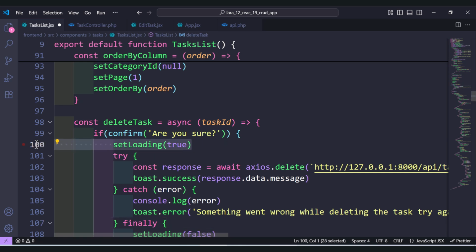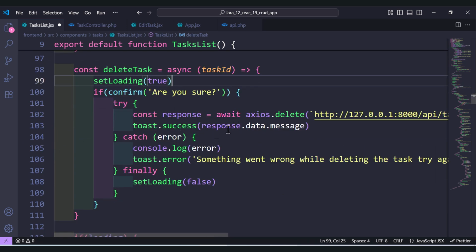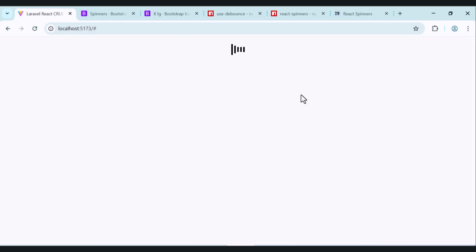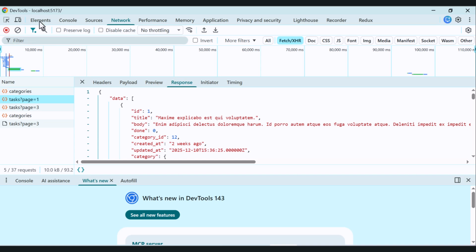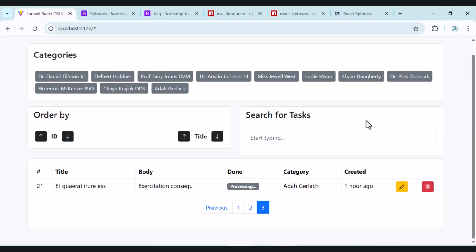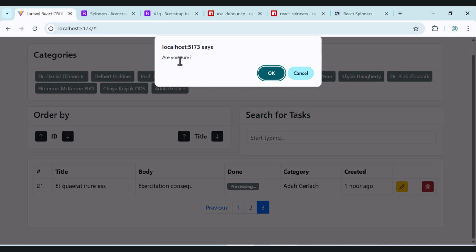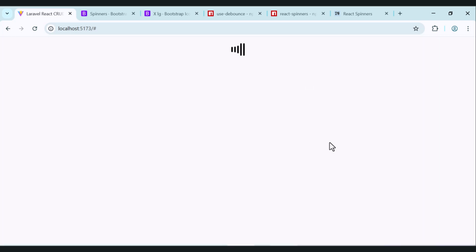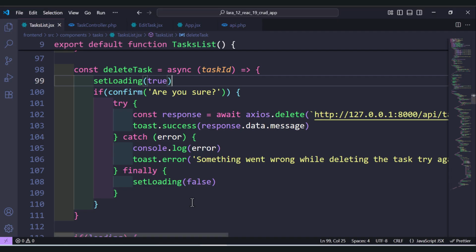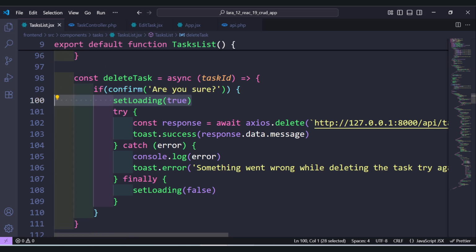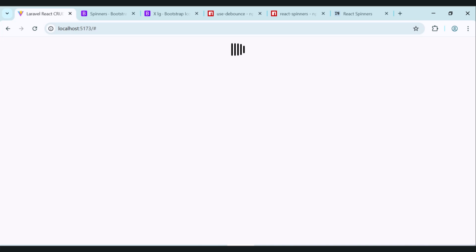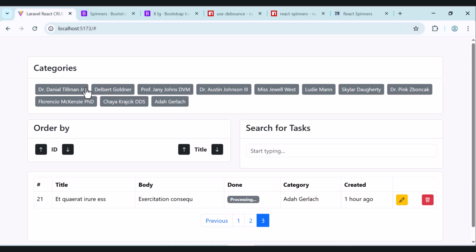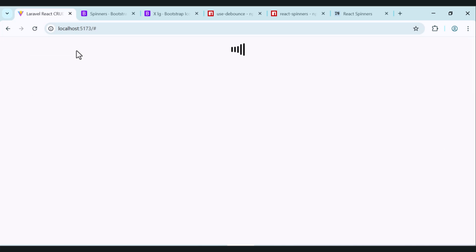Let's start with the set loading to true and then we confirm, okay? So let's see if it will work or not. So let's wait until the page is refreshed. Let's click, for example, here. So we have, are you sure? Okay, if we cancel, it's loading. So let's move the loading here. So if the user cancels the delete, we will not load the page. Let's refresh just to be sure. But it's working.